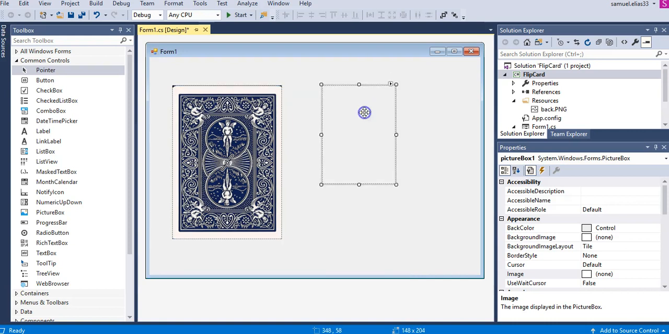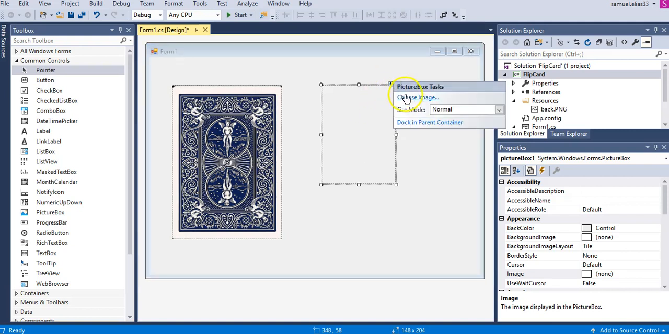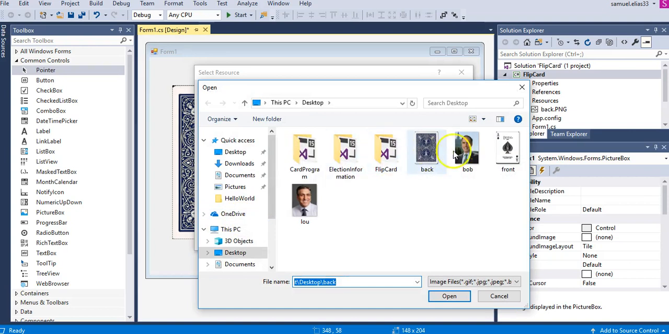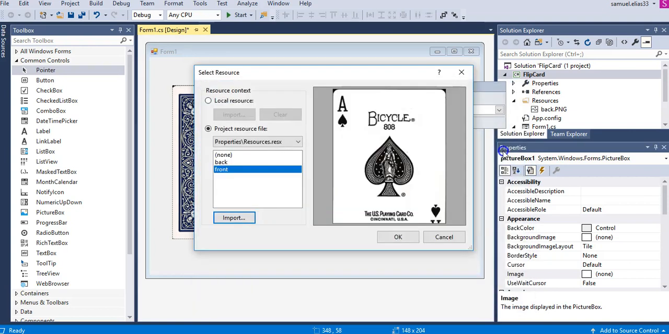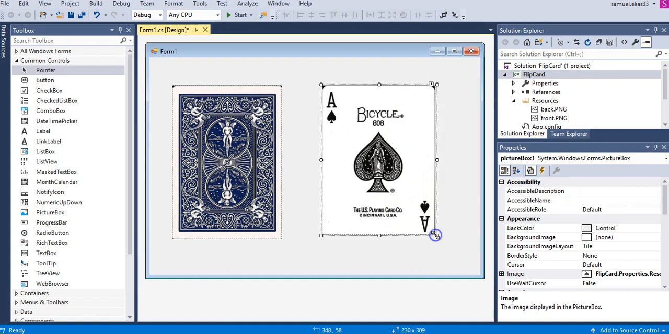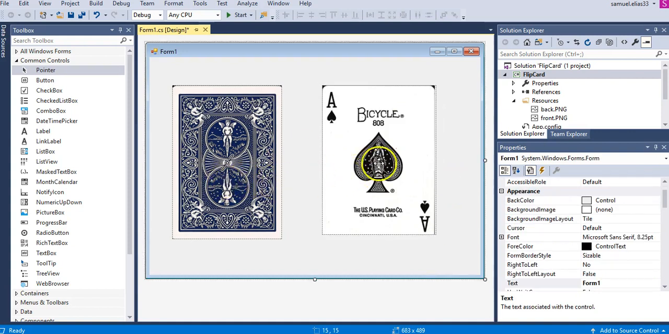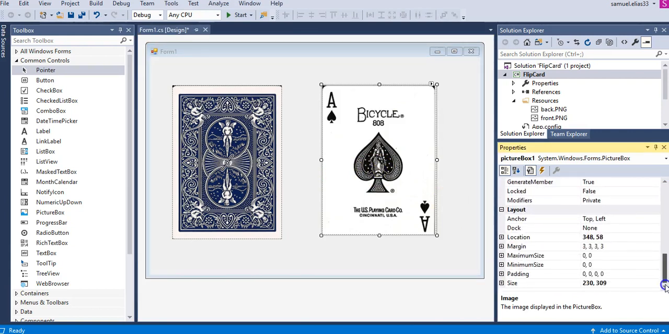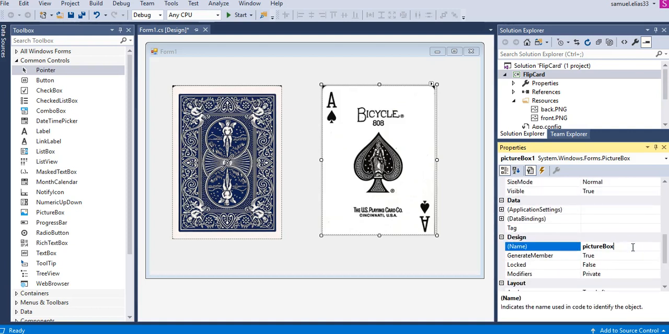I'm going to show you a second way to get the image in there other than clicking on the image in the Properties menu. Another way to import the image is to click on this little arrow up here and then click on Choose Image. You can see the same window comes up here. Again, I'm going to import the image. I already have it ready to go. I want it to be the front of the card this time, which happens to be an ace of spades. And I'm going to resize this so it looks nice. And now I have the front and back of my card here. Of course, I have to rename this and call this card face, or whatever name you deem appropriate. I'm going to call it Card Face Box. Now it's got a very descriptive name.